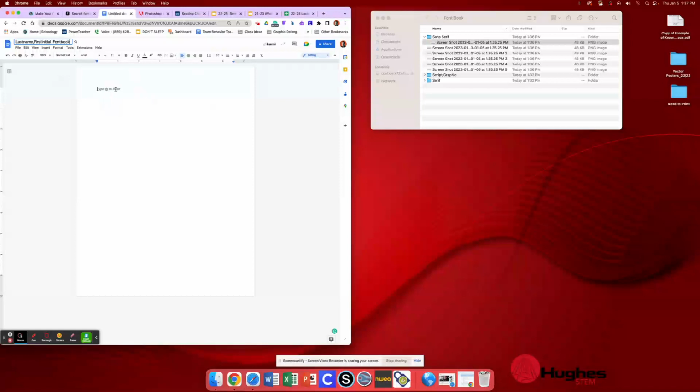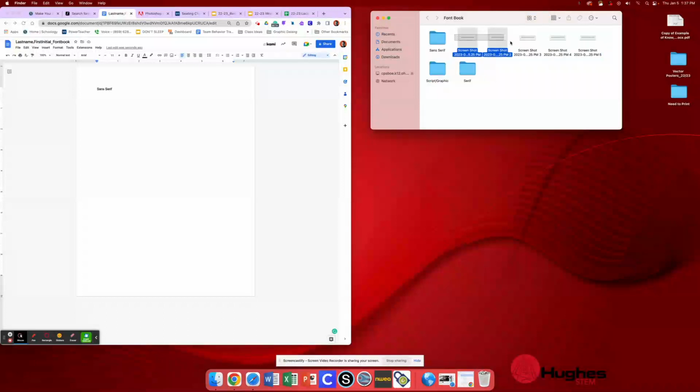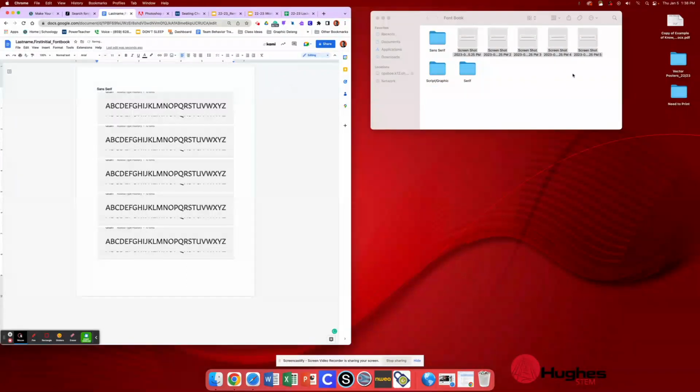From there, you're going to give yourself a header up here. So you can call this one sans serif. And then you'll simply click on one of your typefaces or one of your screenshots, or you can select all of them by clicking the top one, holding shift, and selecting all of them. If you are in, say, an icon view, so if yours looks like this, you can click, hold, and drag all of these into your document. So then you don't have to do one at a time. So that way you can have all 10 here.